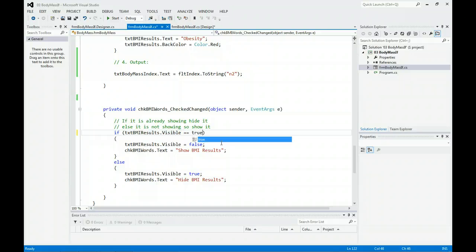You might be tempted to do this, and that would work, but we don't have to, because remember, whatever's in the parenthesis evaluates to true, it's true. So right here we're asking, visible, true or false. True, it does this, else it does false, it does that.